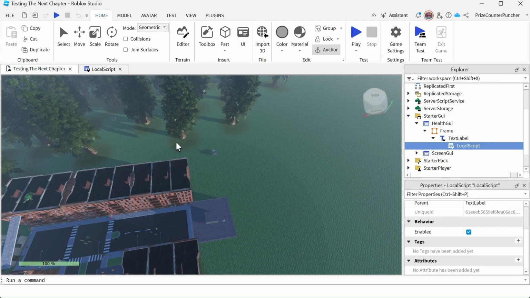So for example, we start out with 100, right? So the text label is going to take up 100% of the frame, but when we only have 50% health left, we're going to resize the text label to 50% of the frame, and that's going to bring it down to here. So basically, the text label is going to get smaller and smaller as you lose health, and as it shrinks, you're going to see the background, which is the frame. So you're going to see part of the frame as part of your health bar.